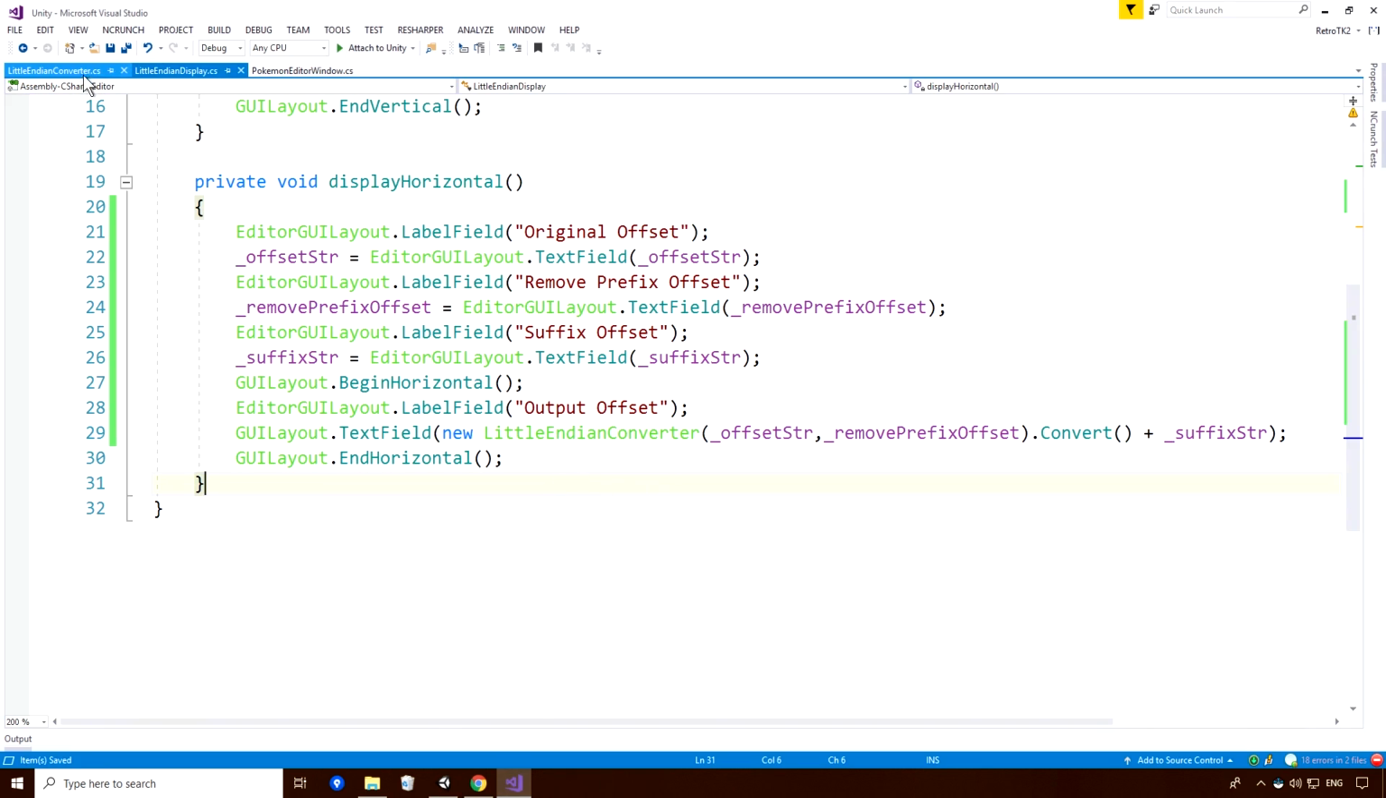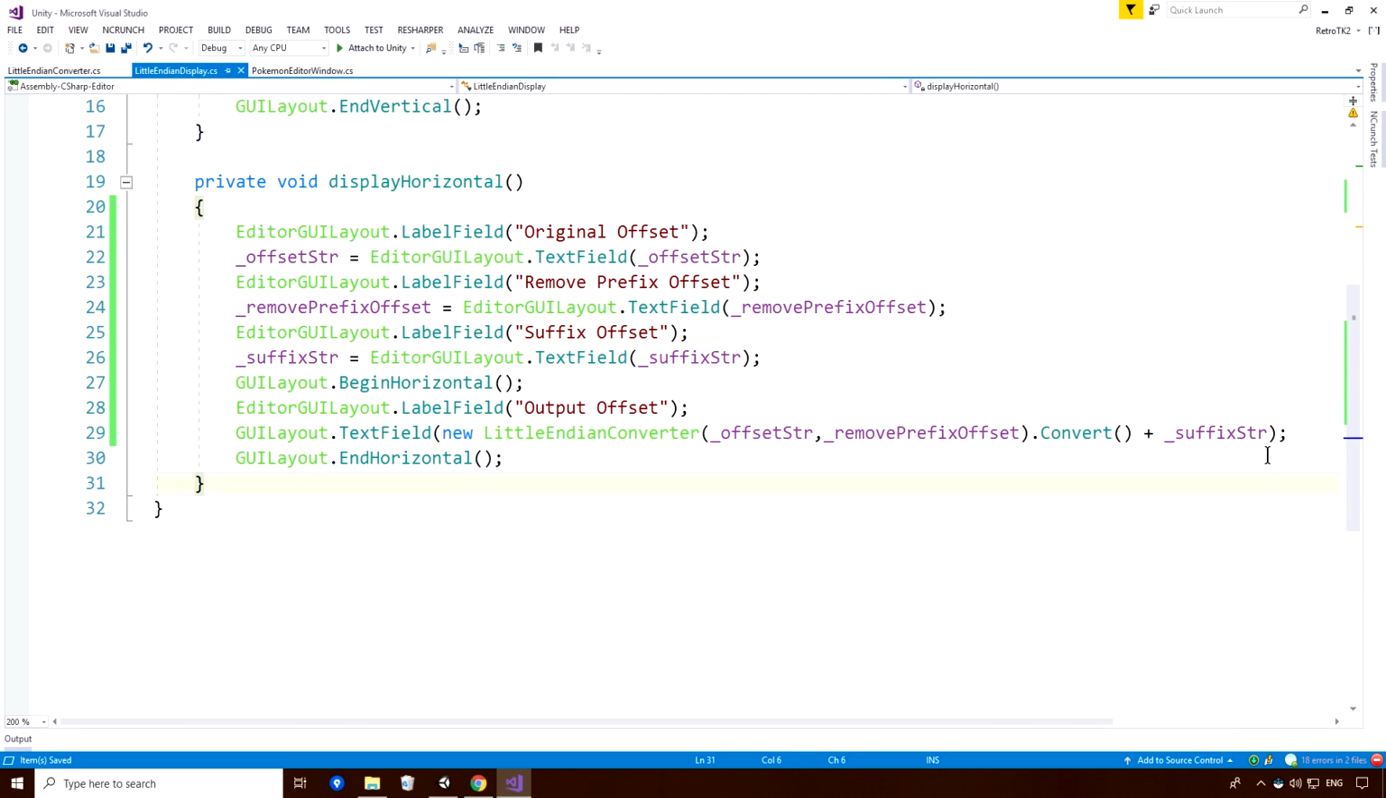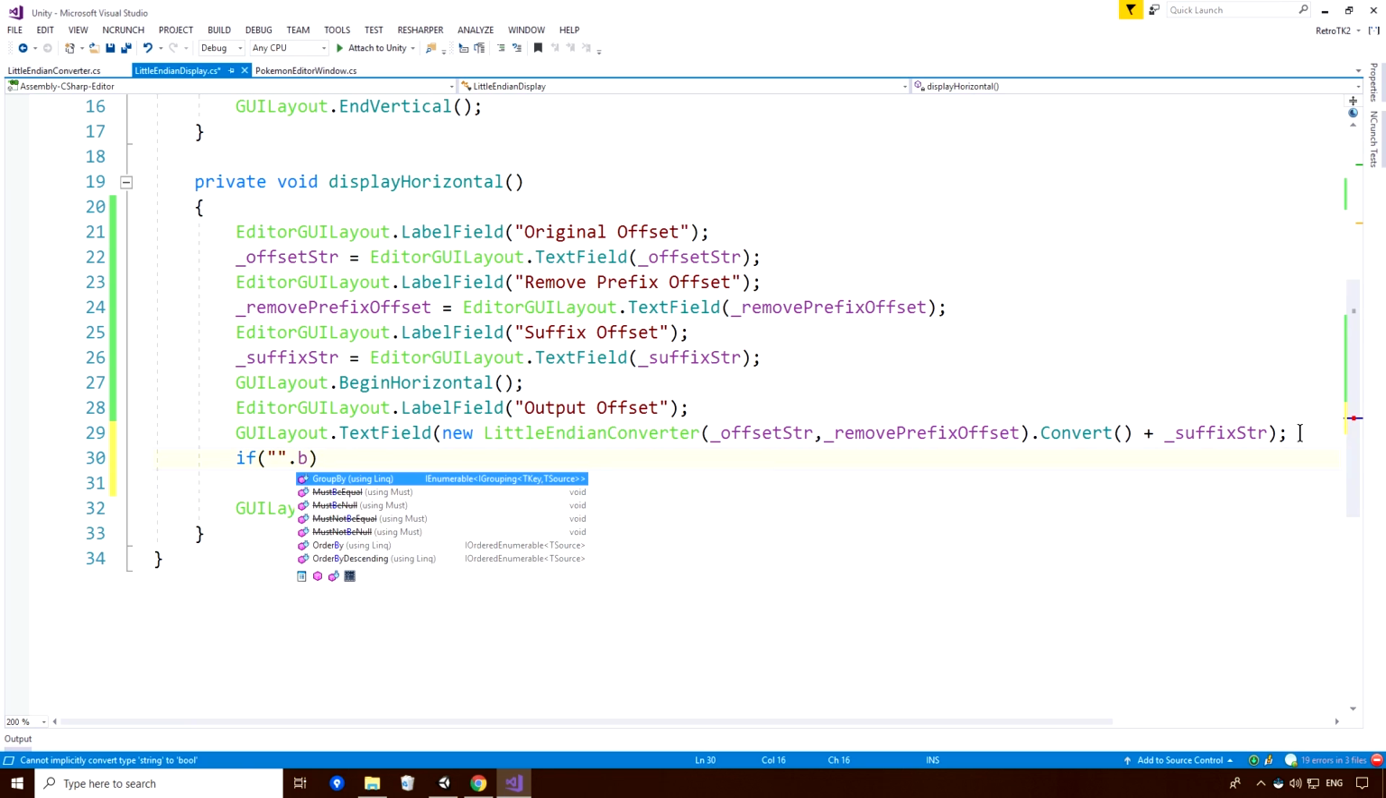And then we go back into the Little Endian stuff here. No, we do it in the display. And we put a wee if statement for the button here. Do I have button? No, I don't have button extension methods yet. It's coming in Unity Spice, whenever I can be bothered to actually release another version.